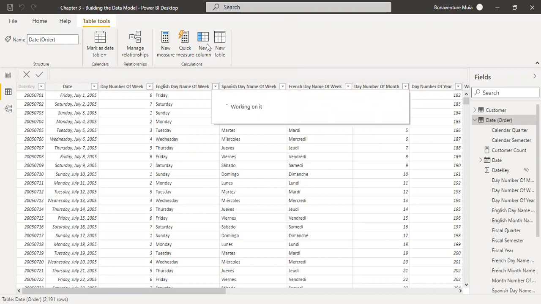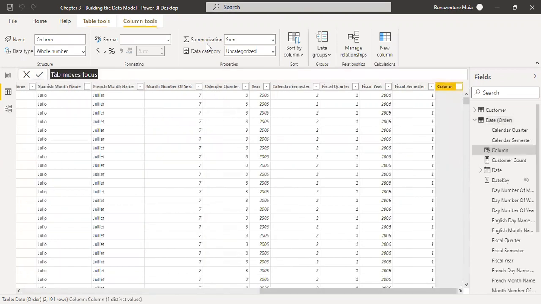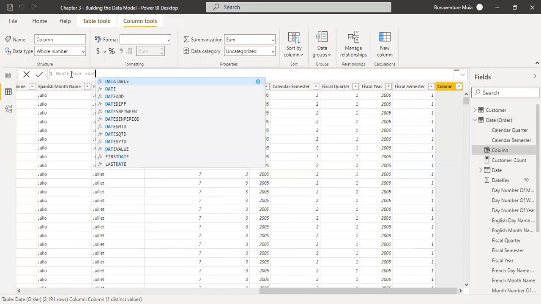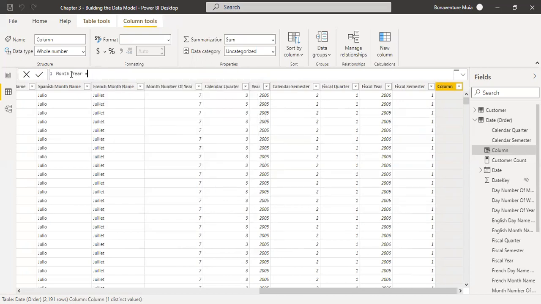We want to create a column that is going to be a concatenation of the month and the year. So we need to call the column month year. So I'm calling this column month year, and this column is going to fetch details of the month and the year for every order that was made.